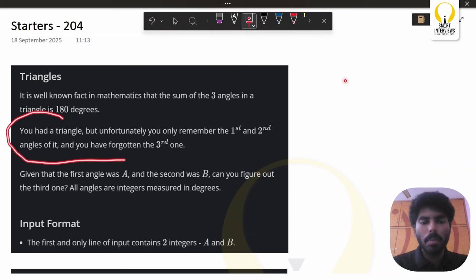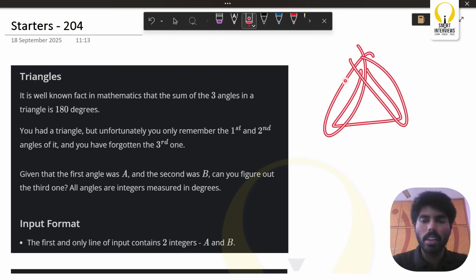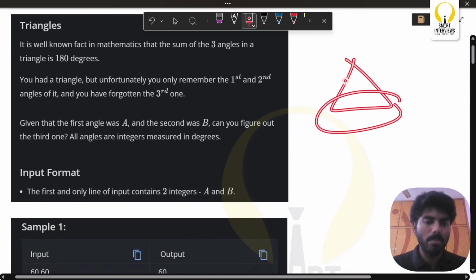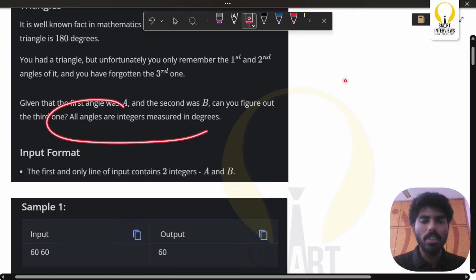So you had a triangle, but unfortunately you only remember the first and the second angle of it, but you don't know the third one. So a triangle, you know the first angle, you know the second angle, but you don't know the third angle, right? So all you have to do is to simply find the third angle, and you have to simply print that. All the integers are measured in degrees.